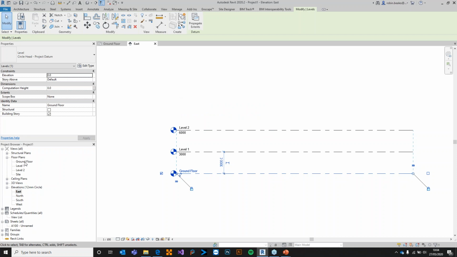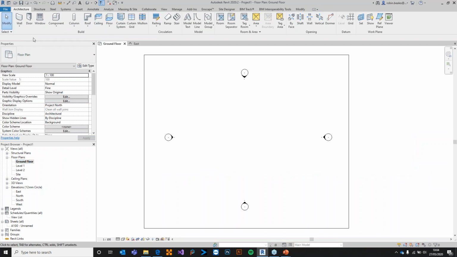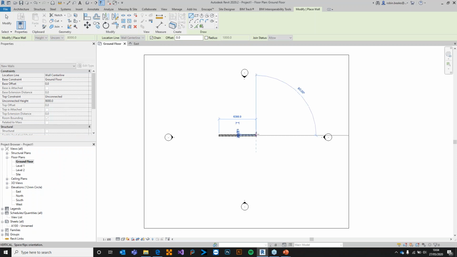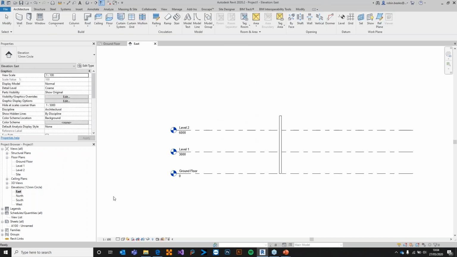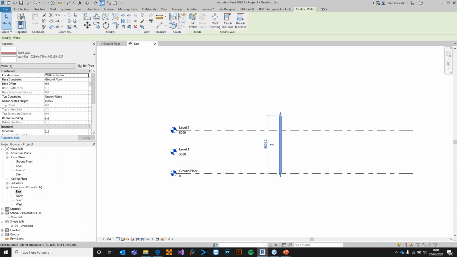They're directly linked. The way that we draw in Revit is in 2D. We use these views to draw. So if I go to a ground floor plan and just draw a very quick wall, you will notice in my elevation that wall starts on this level. If I select that wall, I can see its properties.